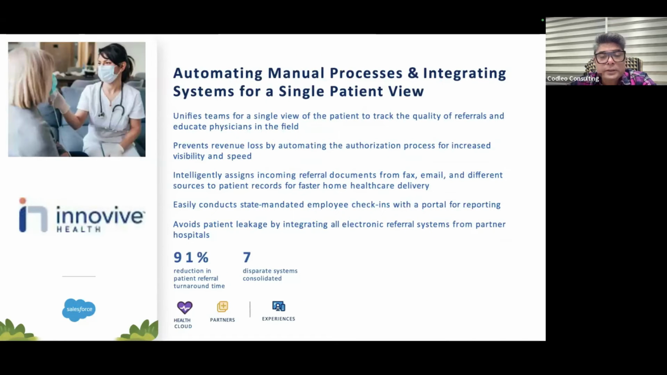Then Innovi Health, where there was a 91% reduction in patient referral turnaround time, which means the improvement in turnaround time is pretty huge. It's because they had disparate systems, which were consolidated, making a single source of data. Now they have a single patient view, and all the systems are intelligently integrated, which avoids any leakage and gives clear visibility of patients' electronic records to all the partner hospitals as well.